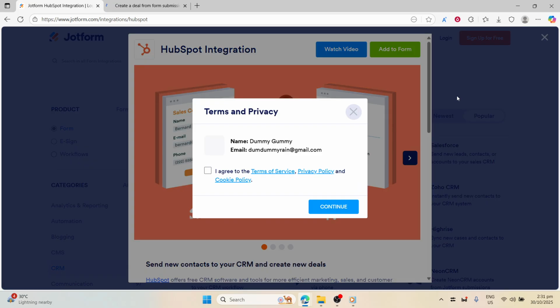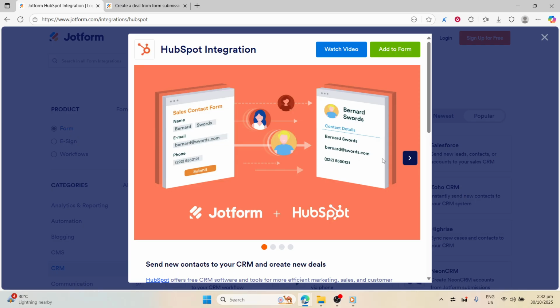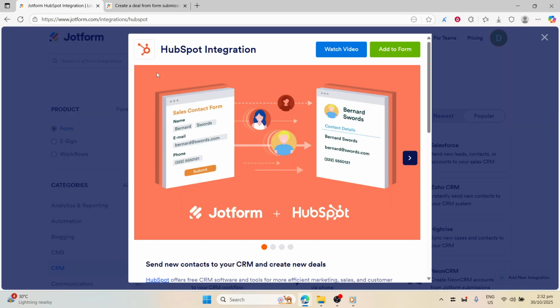This ensures that the connection being made is secure and that only authorized individuals are allowing data to be shared between platforms. Enter your Jotform credentials and follow any additional on-screen prompts to complete this part of the process.